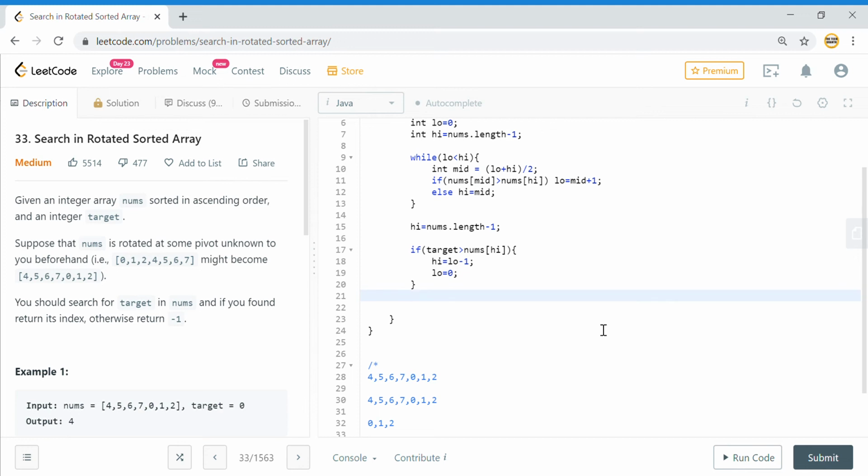Now I need to make one more case here, which is suppose my high is less than my low. So the high element is somewhere here and the low element has shifted because of this mid formula. So if that is the case and nums of low is equal to the target, this is basically an edge case, so I will return low. Otherwise we'll do a binary search again.